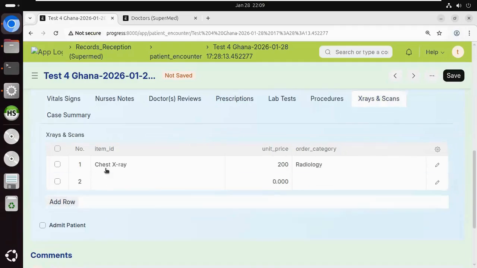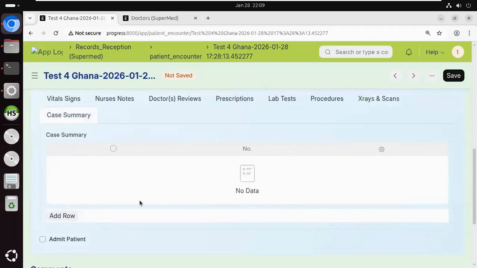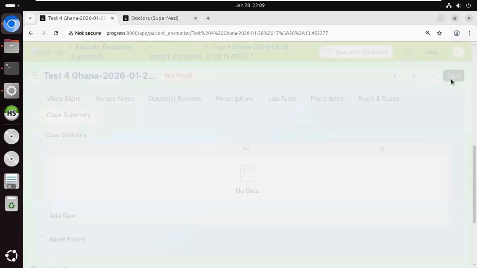So I can select an x-ray. We have chest x-ray here. I can add another one like pelvic scan. So that's 50 Ghana cedis, or depending on the settings for your country, will have your currency. So that's it here. And then you can write your case summary, especially for cases on the ward, and then you save.